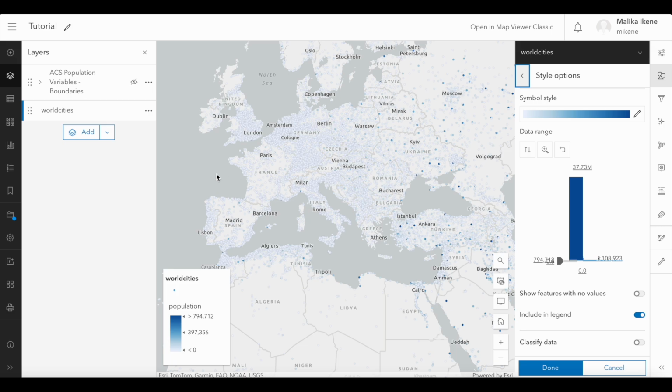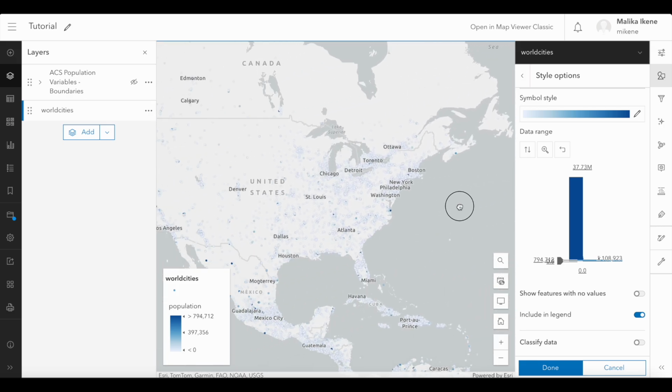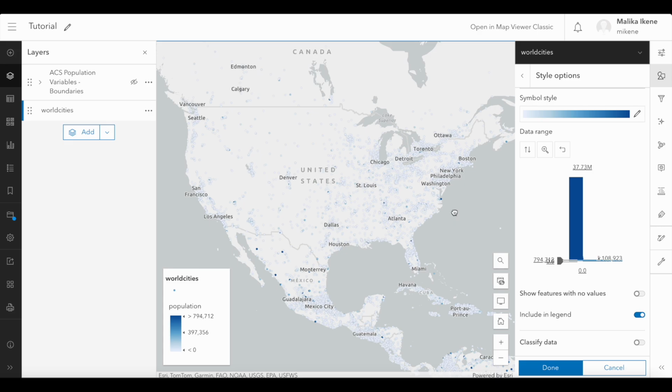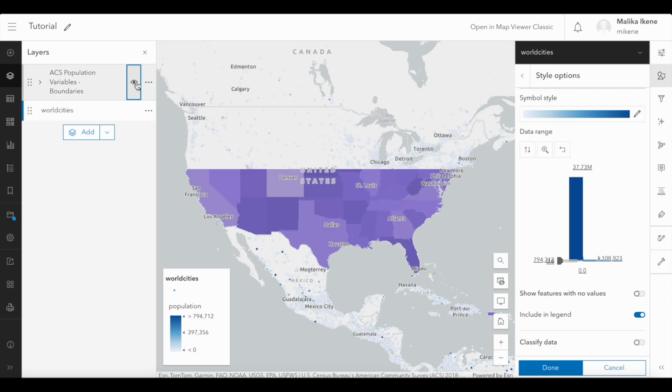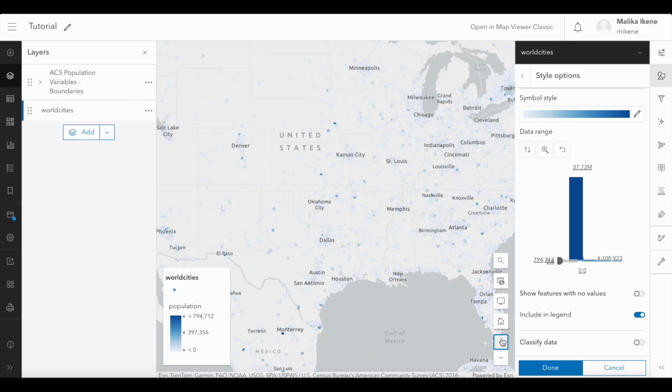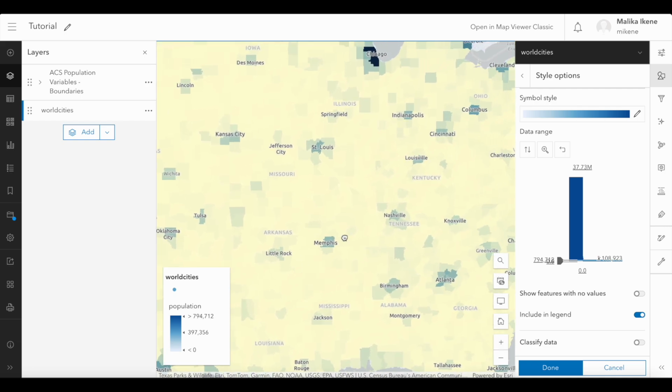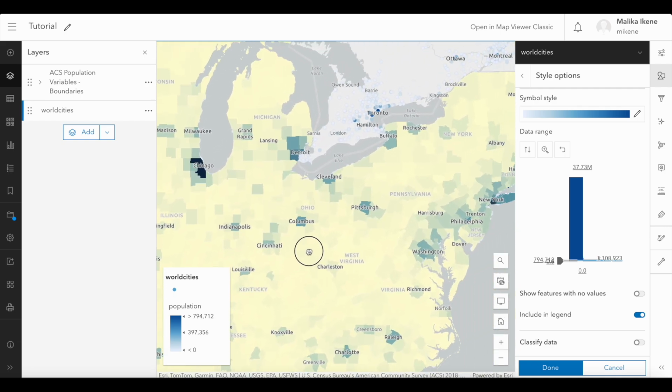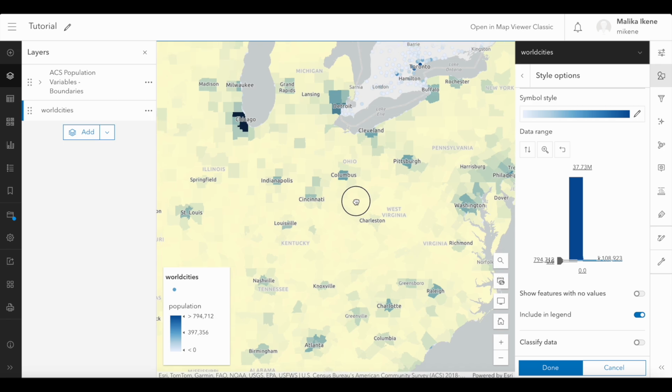Finally, just to give you an opportunity to see what this could look like using a polygon feature class, which is what Choropleth maps traditionally use, I've added in a layer called ACS Population Variable Boundaries, which can be found via the Living Atlas. Toggling the visibility shows these population polygons in action, which makes for a much more visually pleasing and exciting map. Well done! You're now on your way to becoming a seasoned Choropleth veteran.